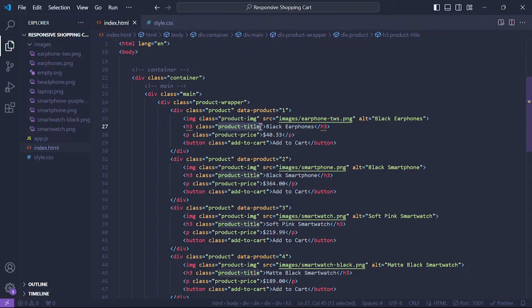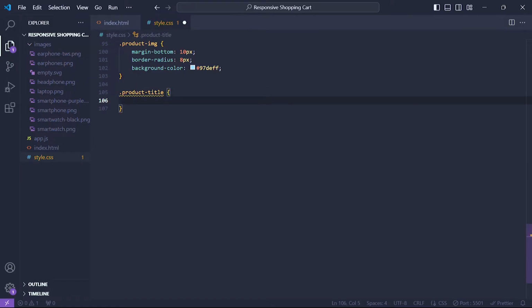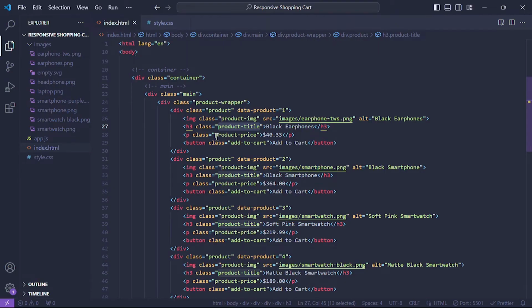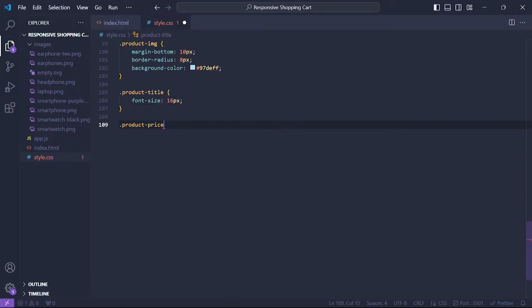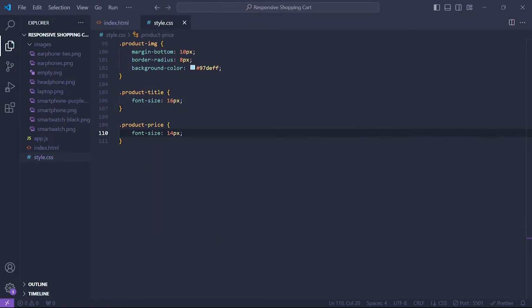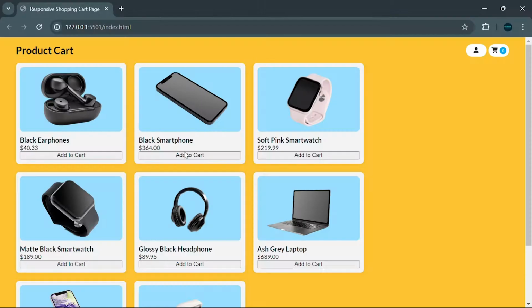Next, let's continue styling the product title. Let's set the font size of the product title to 16 pixels, making it more prominent. Let's save our changes and see what it looks like in the browser. The title size is now better and more readable. Next, let's style the product price. We set the font size of the product price to 14 pixels, making it slightly smaller than the title for a visual hierarchy. Let's save the file. The price text should now appear a bit smaller than the title, giving a nice visual distinction between the two.